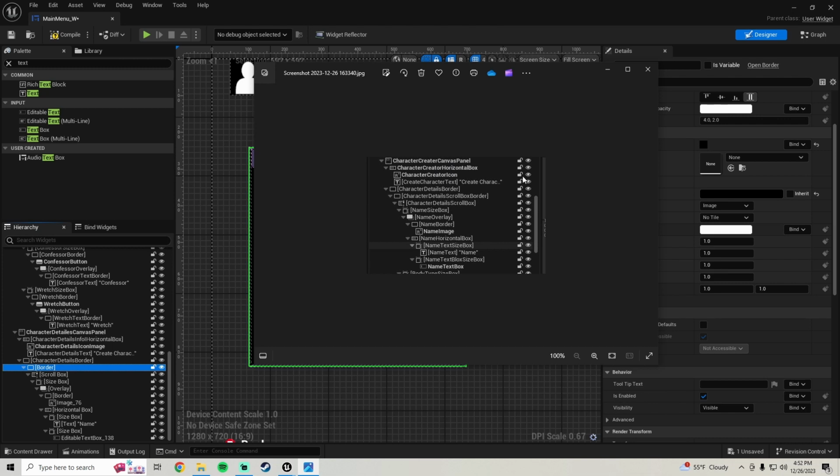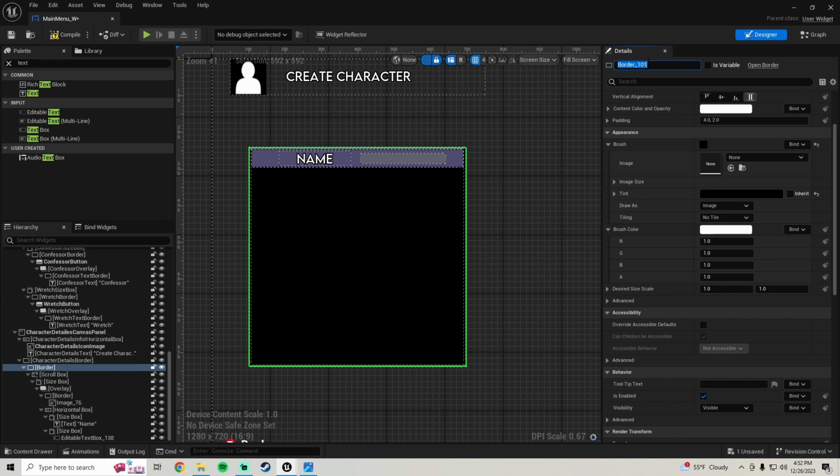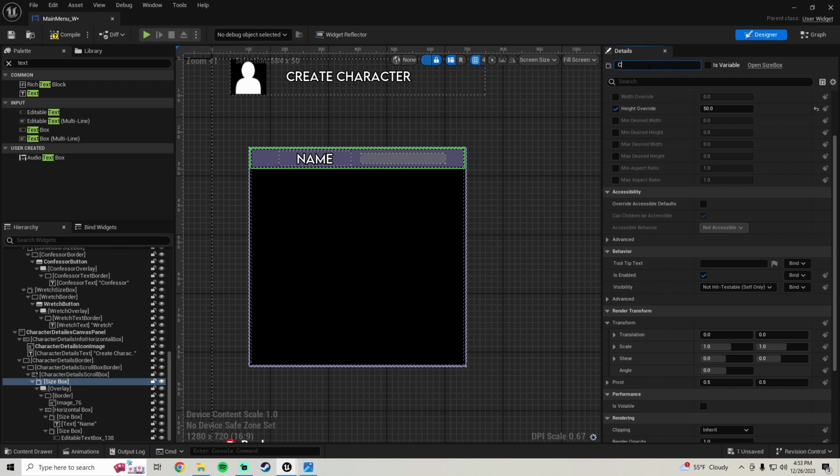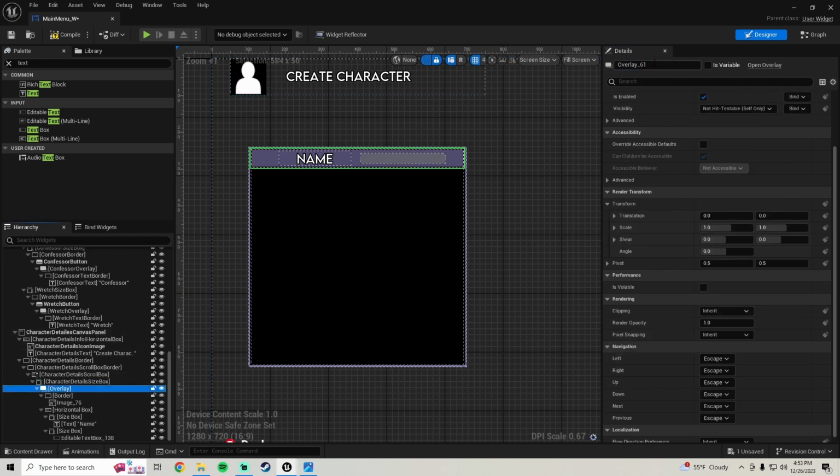Character details scroll box border. Then I'm gonna go to the scroll box and name this character details scroll box. Then we're gonna go to the size box, name it character details size box. Then we're gonna go to the overlay, name that character.